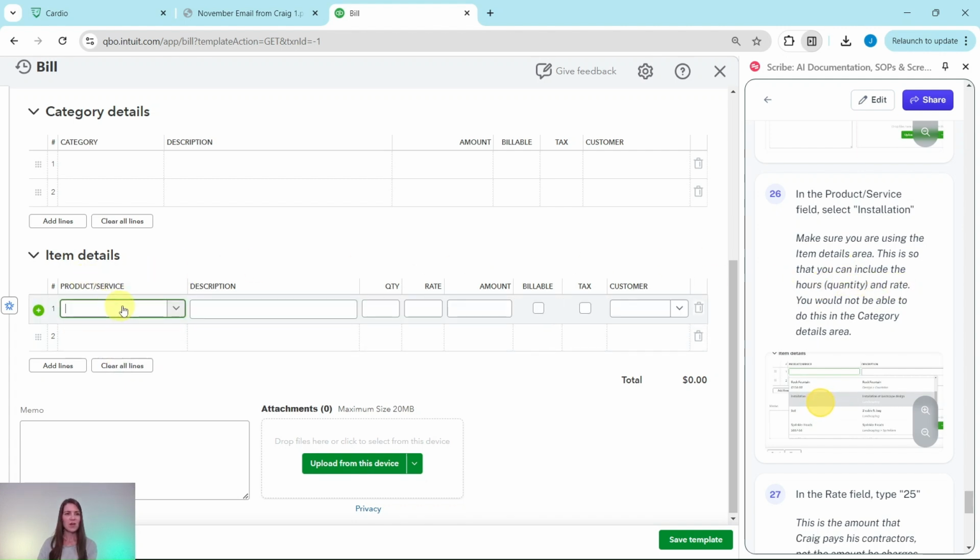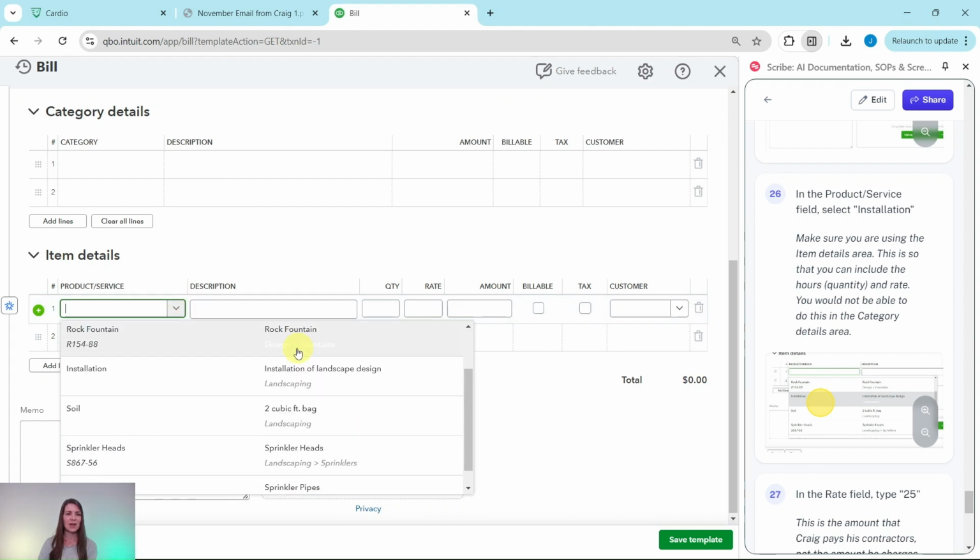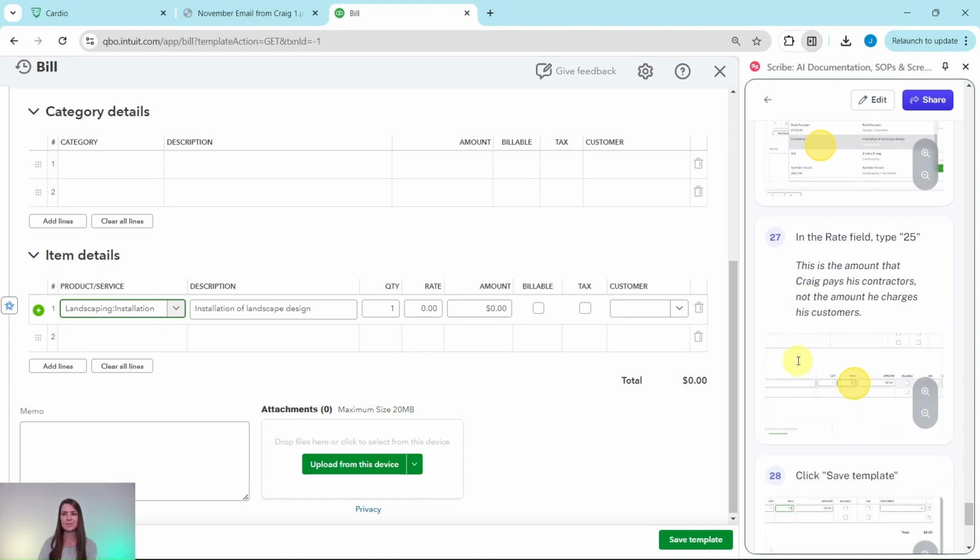So product service, go ahead and click into it, click the down arrow. It is the third one that is listed here. Go ahead and select that.